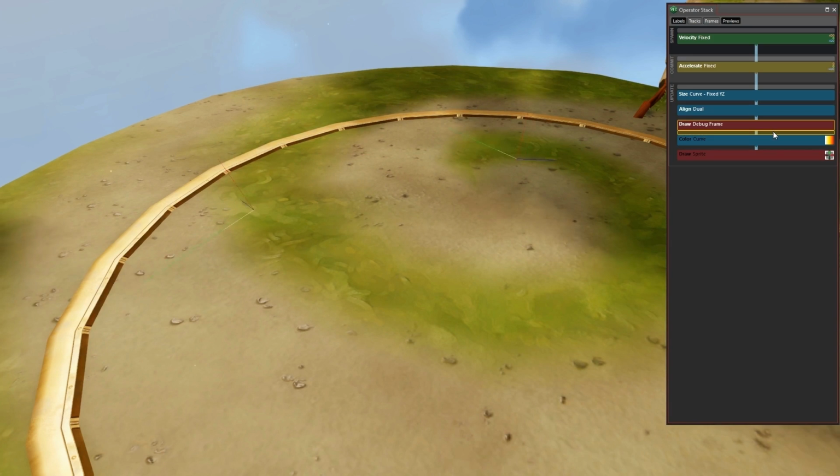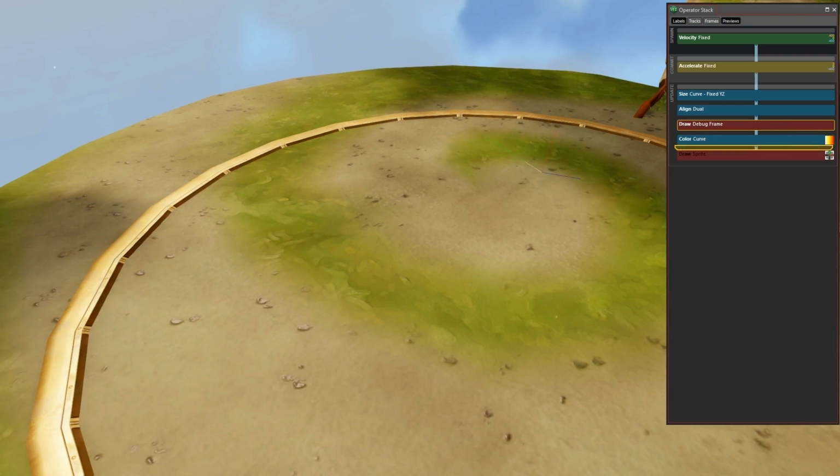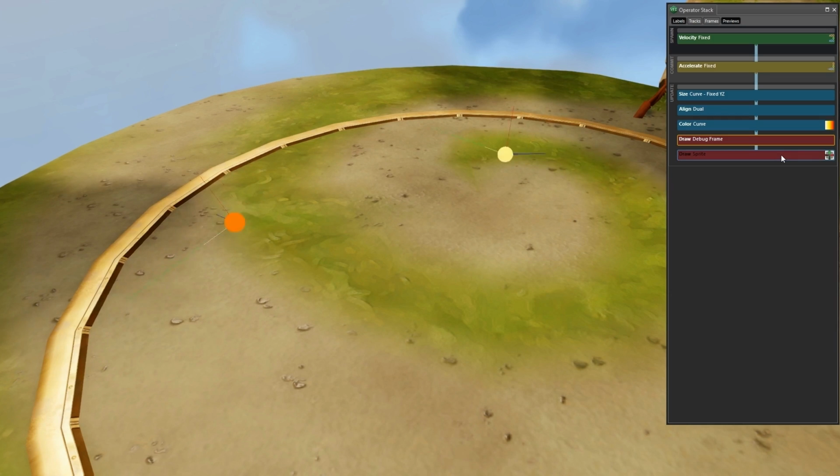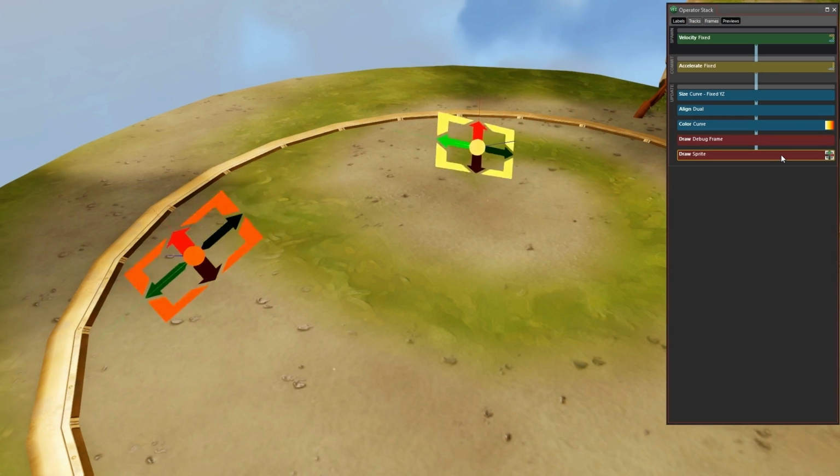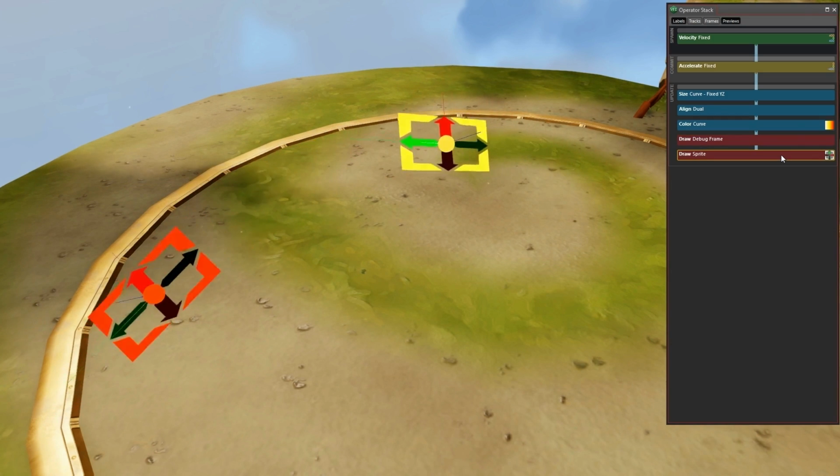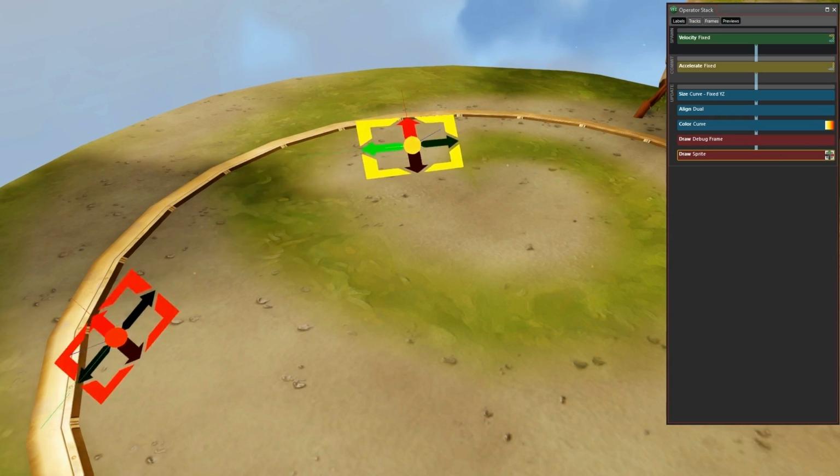Here we can see the results of the line dual operator, which aligns the instance's y-axis to the velocity vector. The draw operator can also show the instance's color at any point in the stack. Finally, if we enable the draw sprite operator, we can see how all the sprite's properties match up with the debug frame.